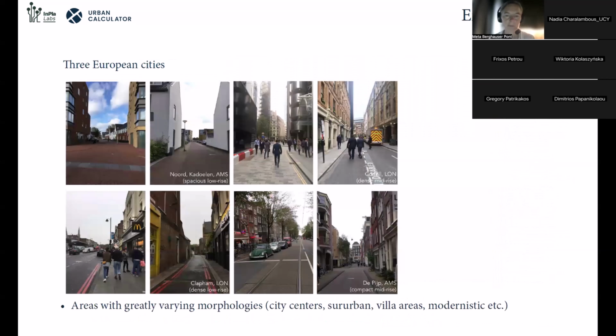Here you see examples of the different streets we have been in, in the different cities. As I said, these were villa areas, city centers, modernistic areas from after the Second World War, with very spacious but high-rise areas. So all kinds of typical examples of European cities. And in all these areas, we calculated how many people walk the street in the different streets in each neighborhood.